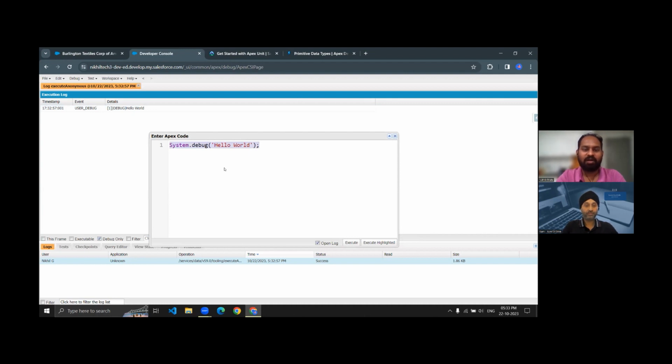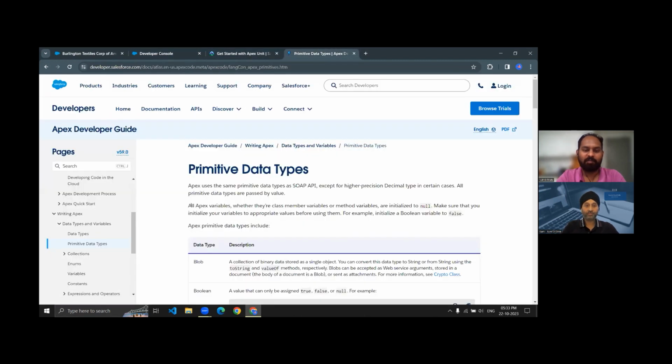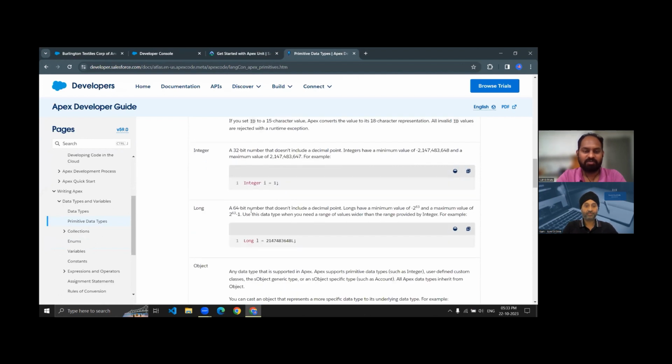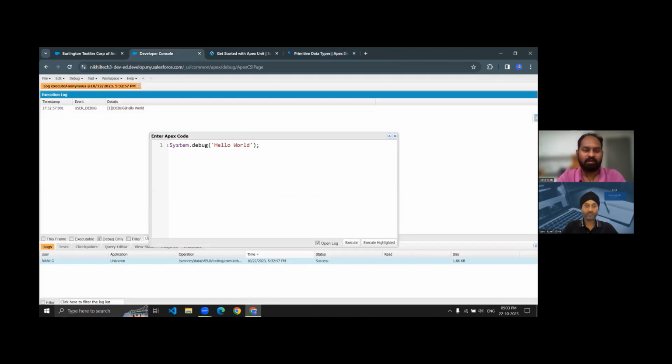We'll go one by one through each data type, or maybe some of them, and see how we can use them. Let's start with string. I'm copying an example from here. Let's say this is string str, and we'll say System.debug.